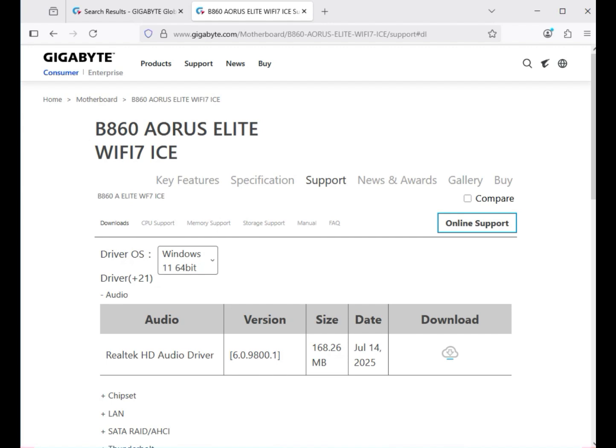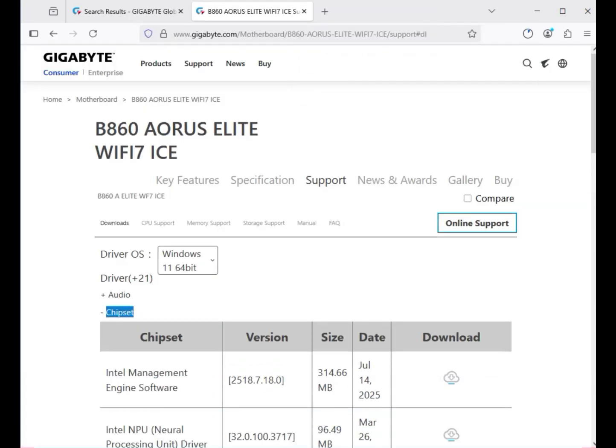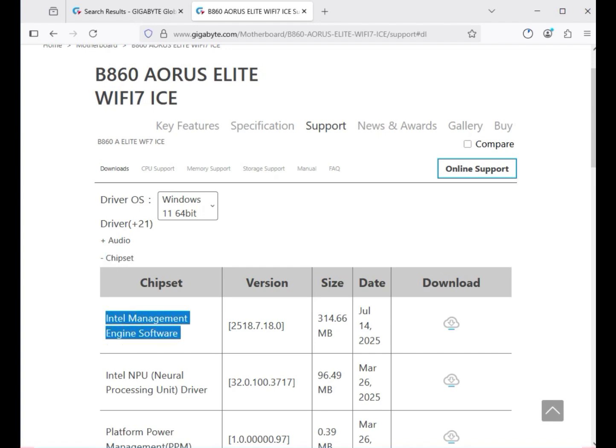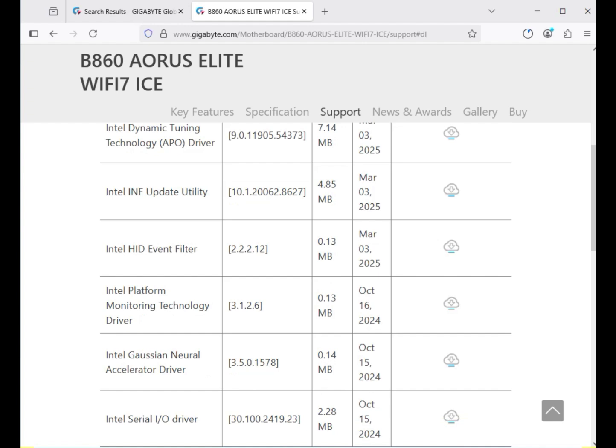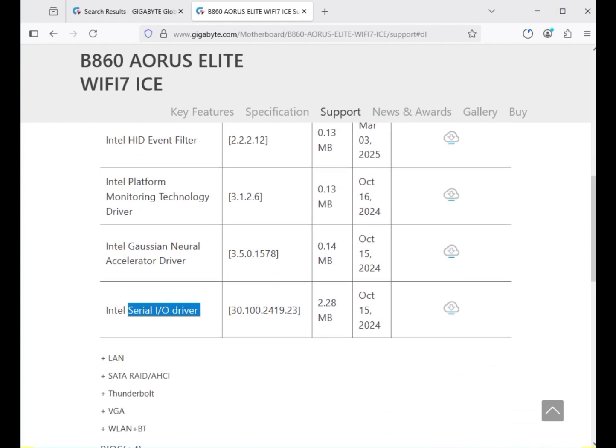Audio driver, and click to download. Chipset, Intel management software, and same, click to download. Scroll down. Serial driver. For this chipset only two drivers are required, management and serial, and click to download. When you click to download, all the drivers you clicked on will download.